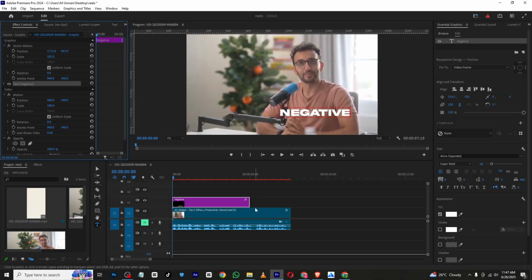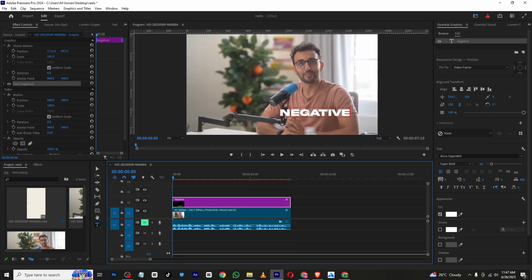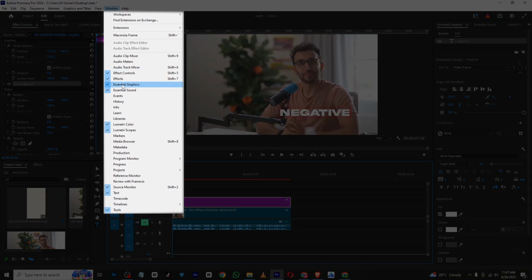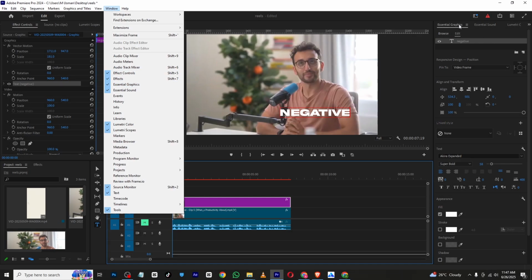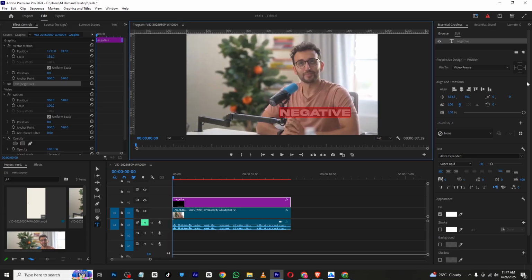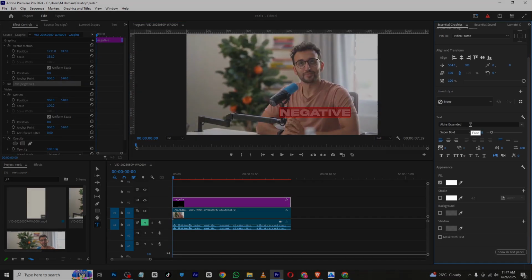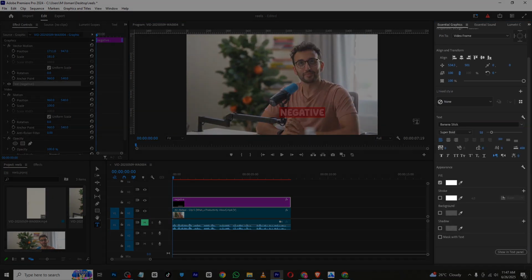Place it like this. Then you can simply go to Essential Graphics. If it's not showing, you simply go to Window and then click Essential Graphics. It will show here. Then you need to select this text layer and simply scroll down, and from here you can change the font. Like I will use this font, and then you can adjust the font size as well.